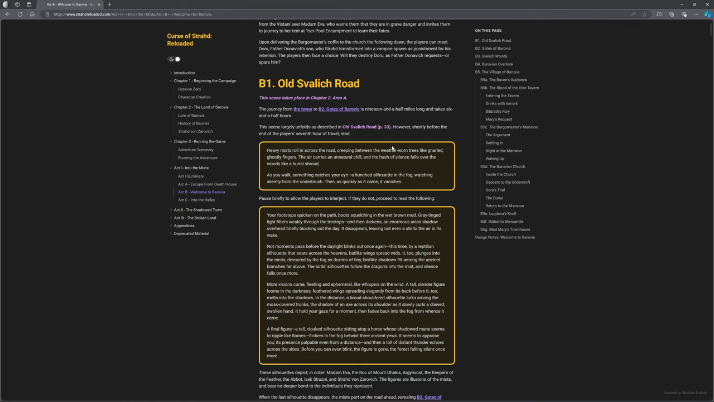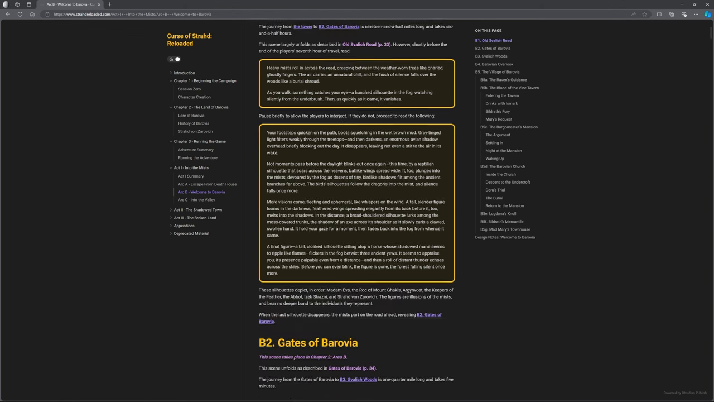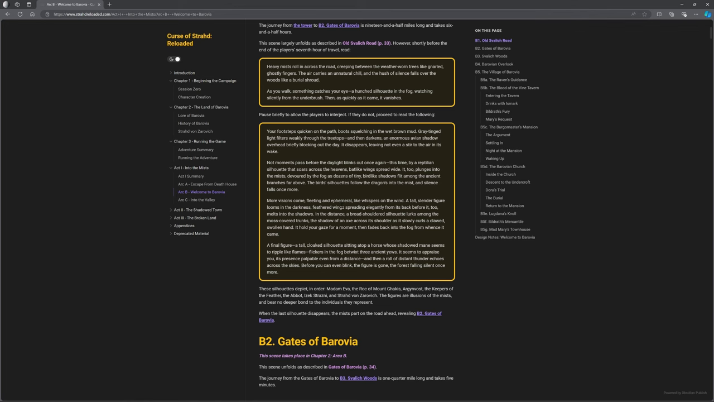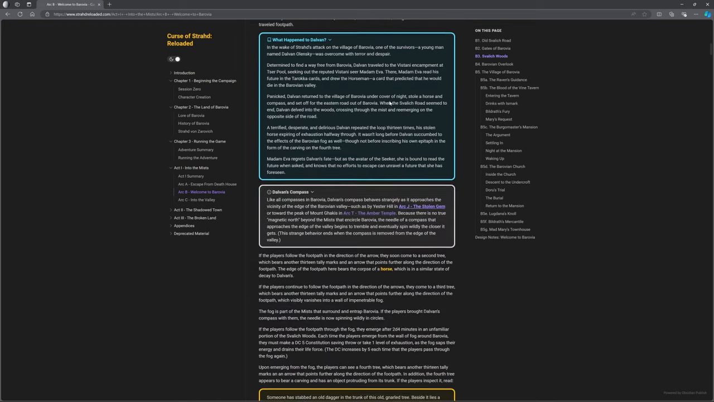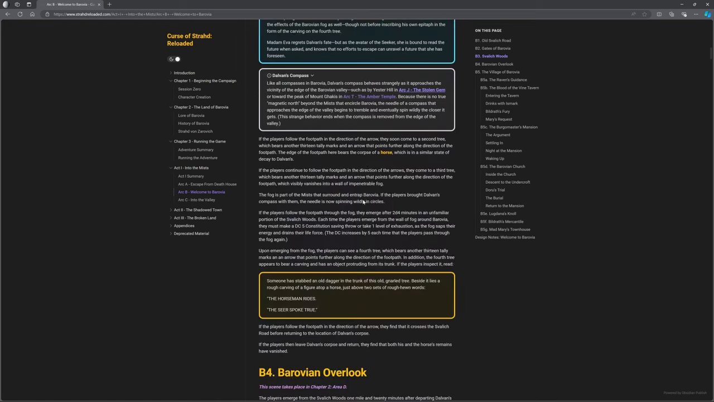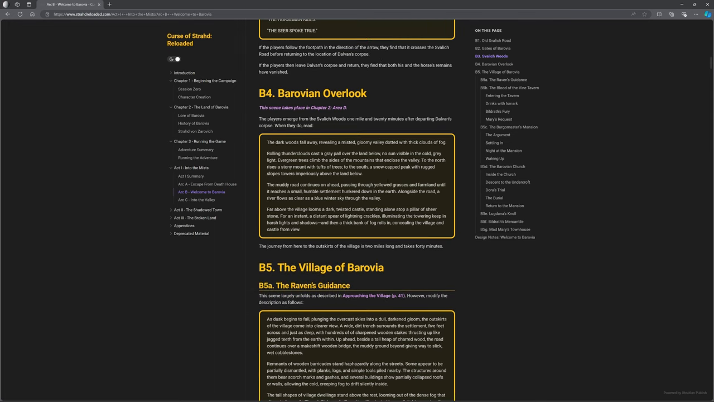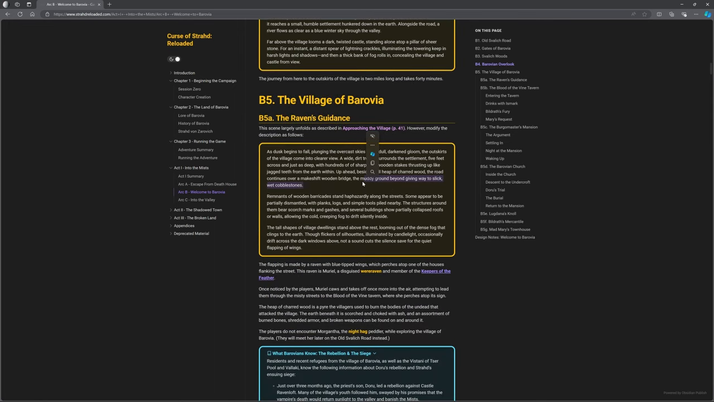We've got the old Svalich Road, and again they've got some slight differences here. Now my start is different from their start. It's also different from the original module start, or at least it's one of the variants of that. So it's not going to be the same. So a whole bunch of this I'm not using at all. But I am going to use their Barovia Village updated version of it.